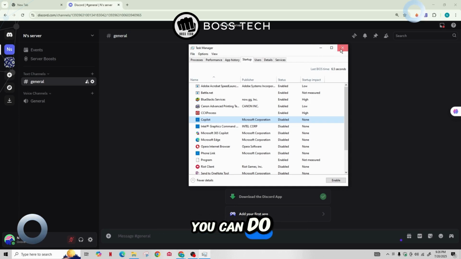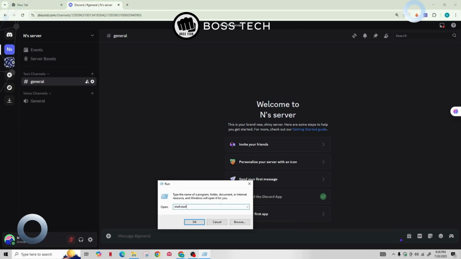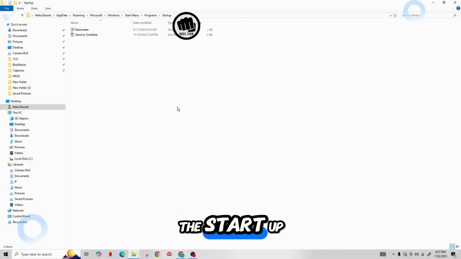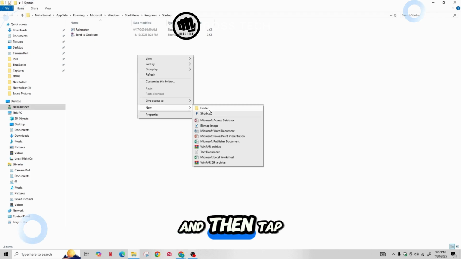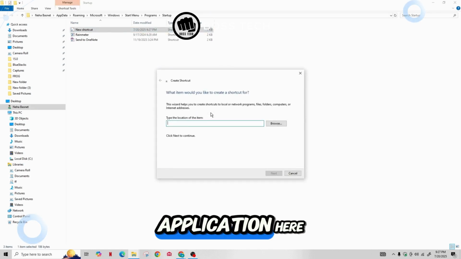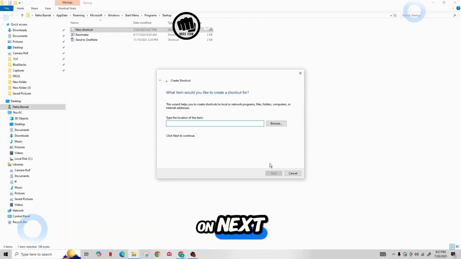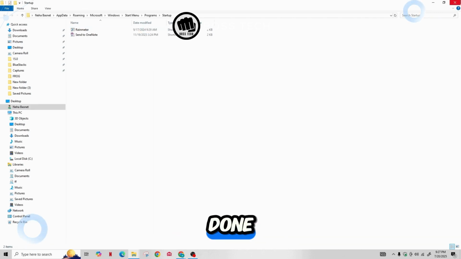Now another thing you can do is add Discord to startup manually. Right-click on the Windows icon and select Run. Simply enter this command and hit OK. This will open the startup folder. Right-click in the folder and choose New, and then tap on Shortcut. You will need to paste the location of the Discord application here. Paste the location and then click on Next. Leave the default shortcut name as Discord, click on Finish, and restart your PC, and you'll be done.